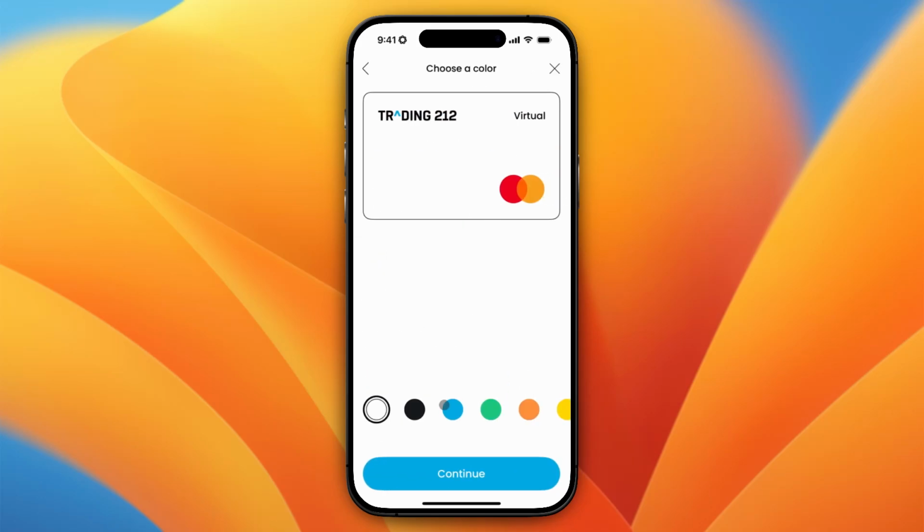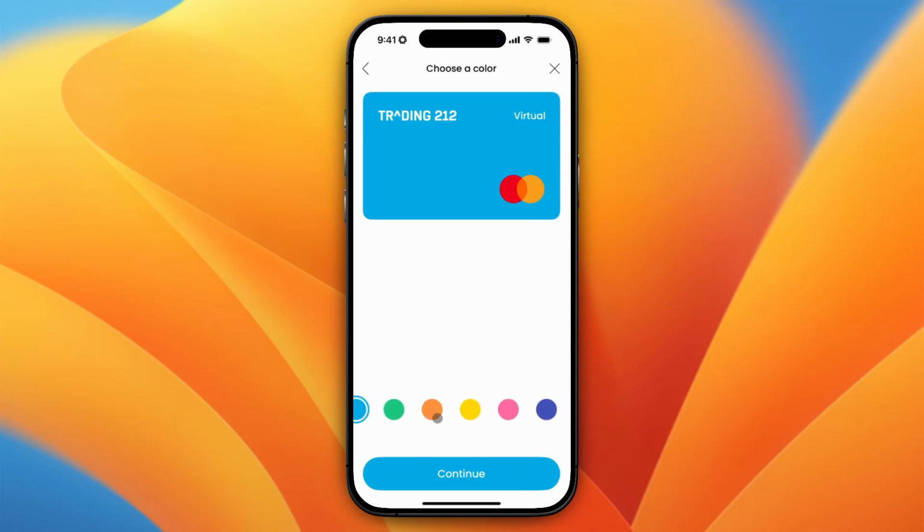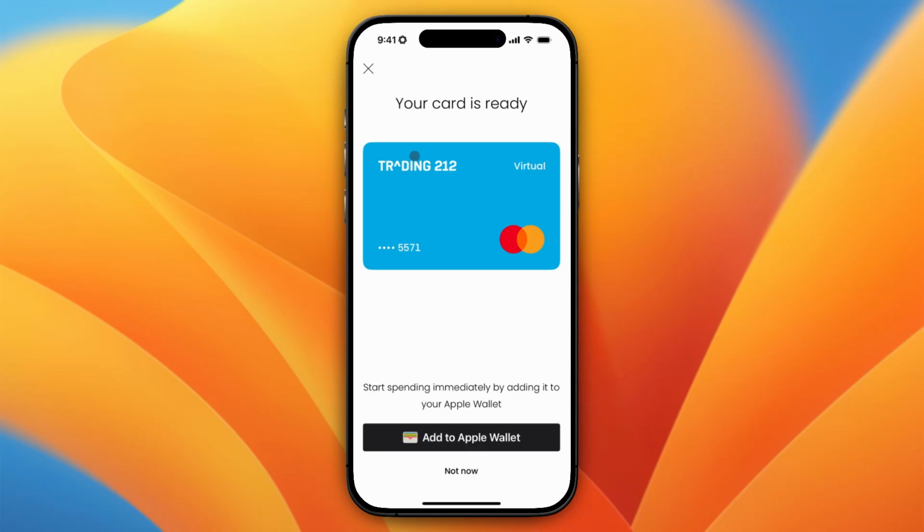And now you can personalize your card as well. So go ahead and select the color. I'm just going with this one. And after, you need to click on continue. And now you can see that your card is ready immediately.